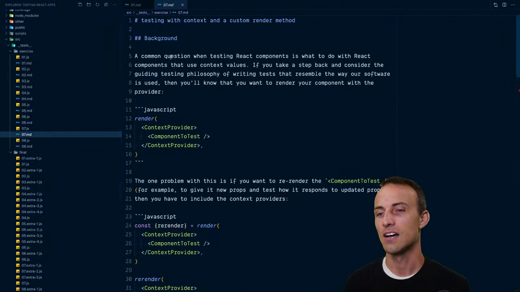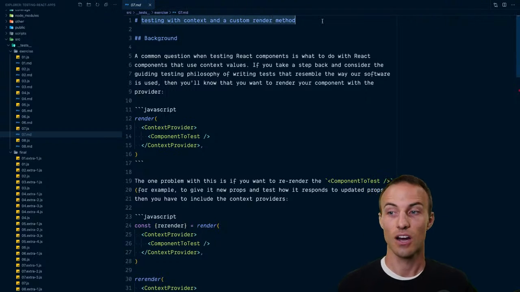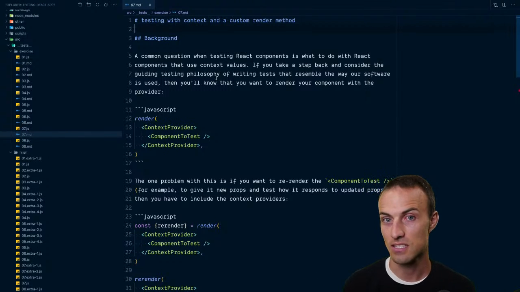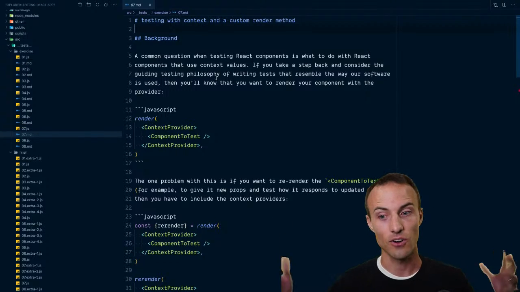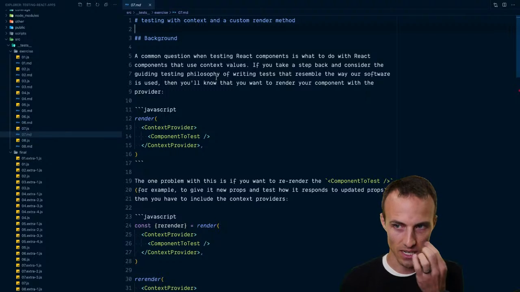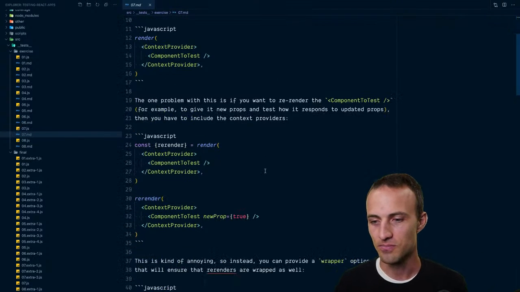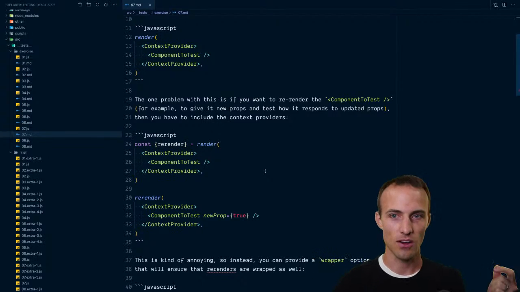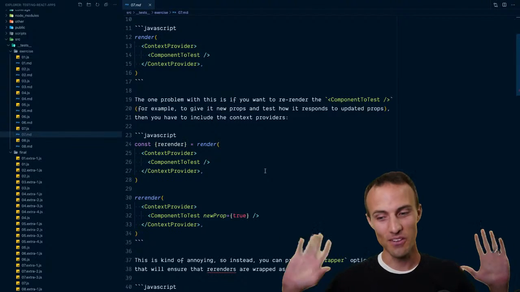So yeah, and then we've got testing with context and a custom render method. Most applications are going to have a router. If you're using CSS and JS, you'll have a theme provider. You also have an auth provider and all of these different context providers. This is such a common question, but the solution is so simple. Often you'll get a warning, hey, you can't render a link without a router. And so the solution is, well, add the router. And then boom, everything works magically.